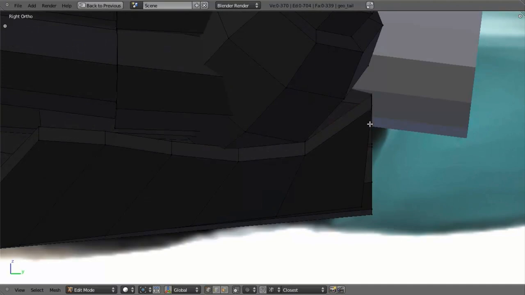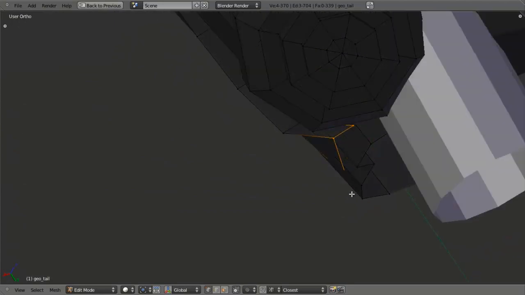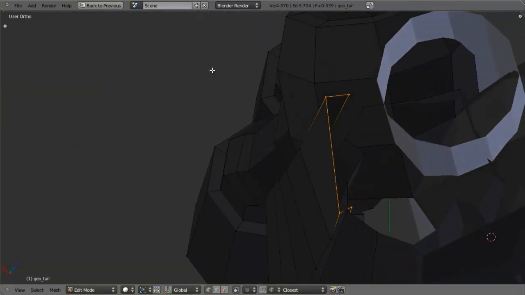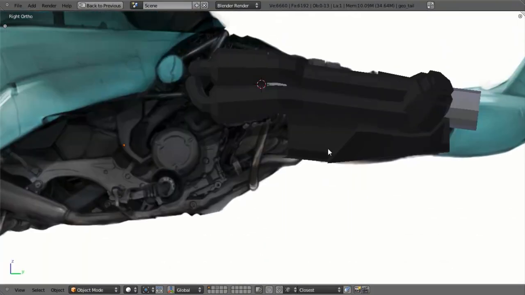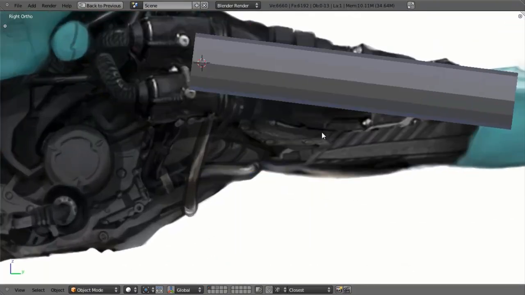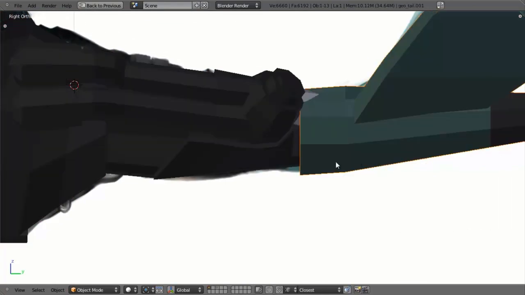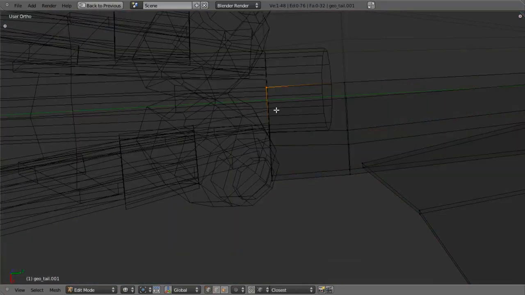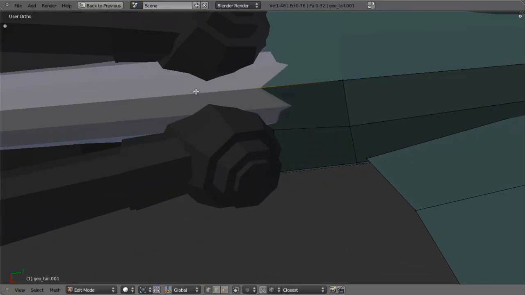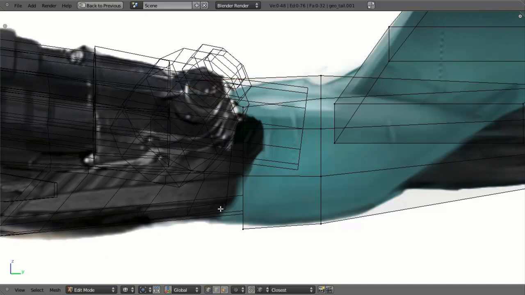I could select this edge, bring this back along the Y axis a bit, maybe out along the X. And let's just hide this for a second so we can see everything. That's looking pretty good. We can Alt-H to unhide everything. Let's select the tail fin now, and I want to do some more shaping in here. I'm going to take this top vertex and move it in about like that along the Y axis so that we're getting a nice angle in here. We'll do the same thing with the bottom vertices.